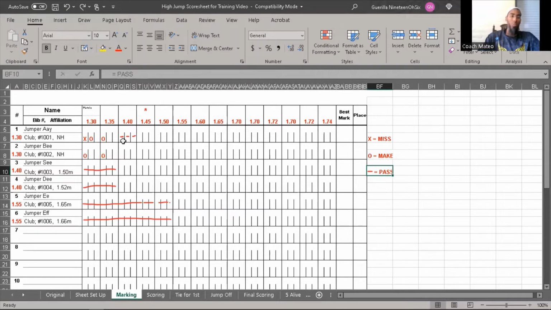But getting back here to 1.40, because jumper A has chosen to pass 1.40, you can see that we put a dashed line in each of the boxes. That way we know that jumper has chosen to pass that entire height. You could also just put a dashed line straight through and it would be the same.